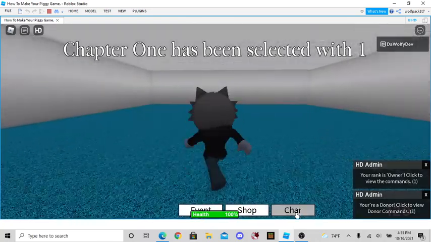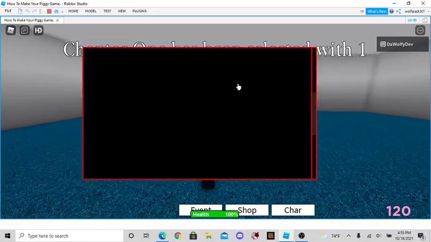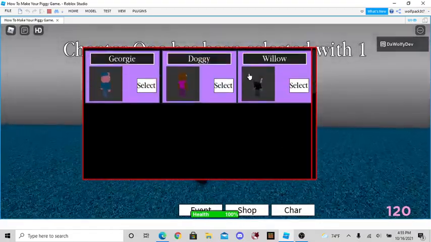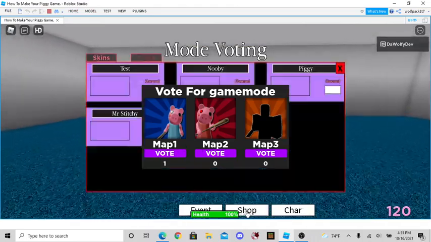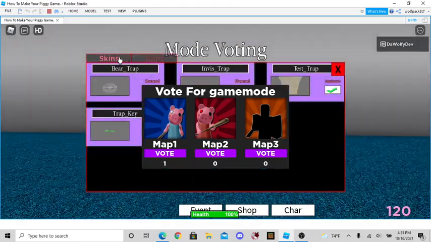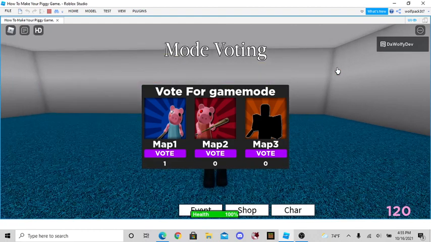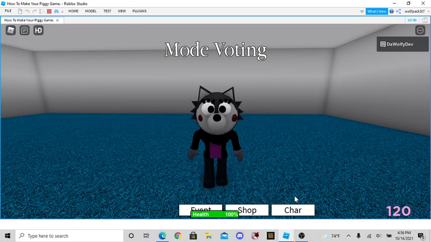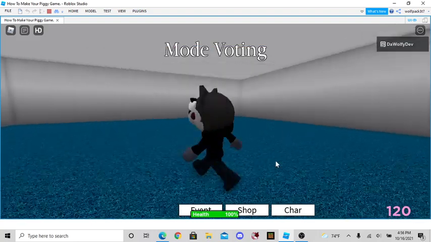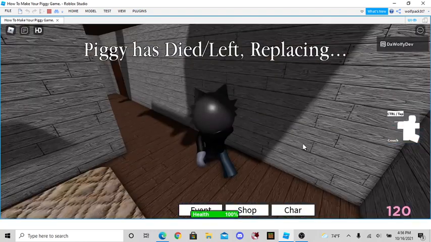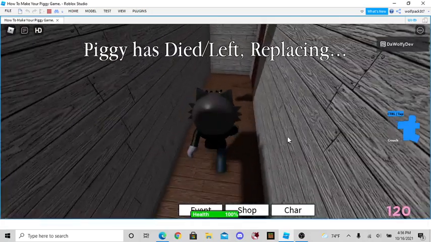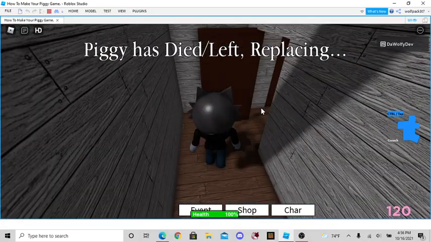Now you could add more characters to here, but this is just where you get in the kit. Just waiting for the game to load in. Just gonna play as Willow for this. And mission should work.